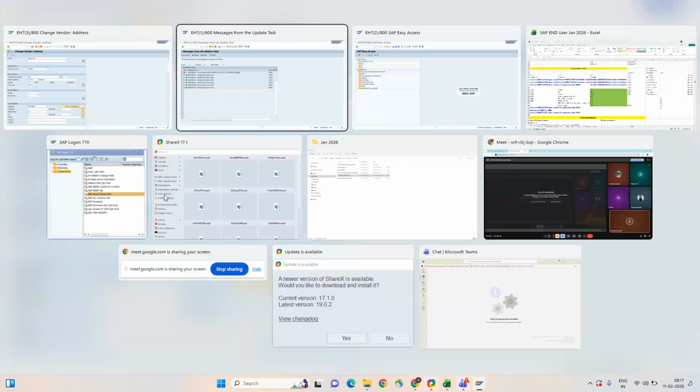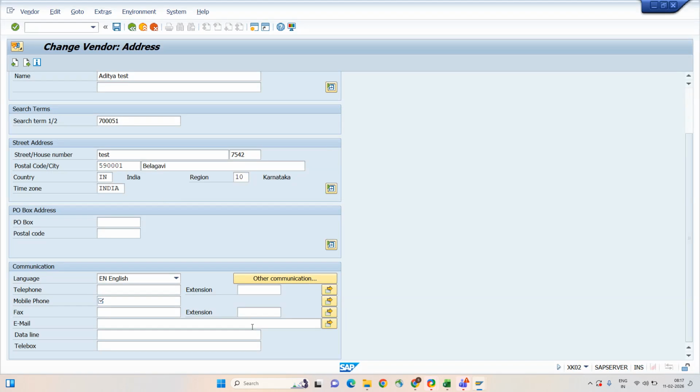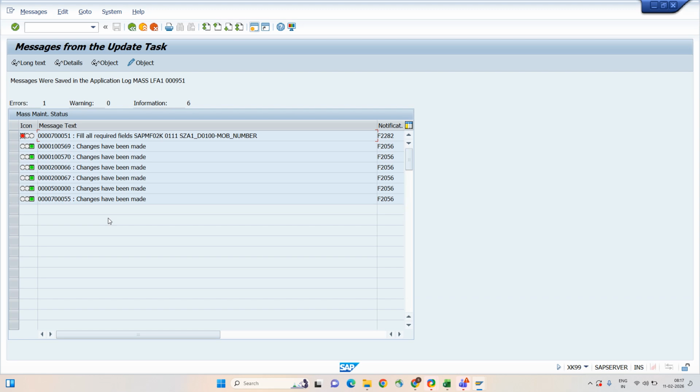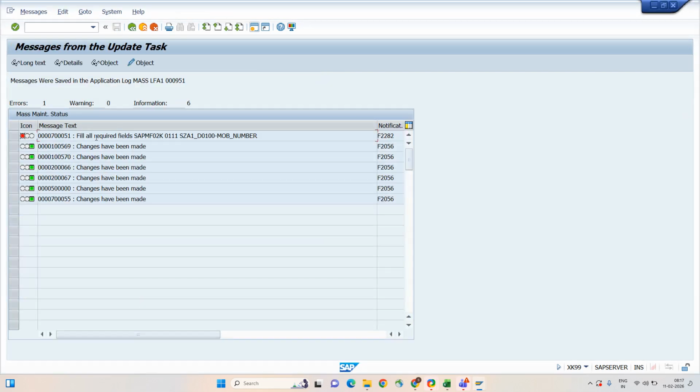Whenever the system changes through XK99, from the backend it will go to XK02 and edit that. But right now, when it went to the XK02 T-code, see here the mobile number field was mandatory. For all the other vendors the mobile number is already there, but for this one the mobile number is not there. That's the reason it went into error. Got it? For whatever vendor is in error, we have to manually check why it is in error. It is clearly mentioned also: fill in all the required fields.